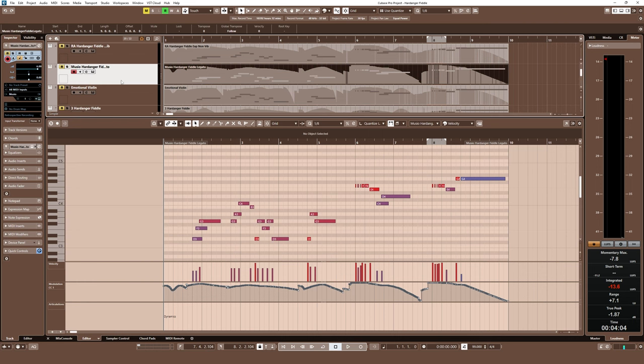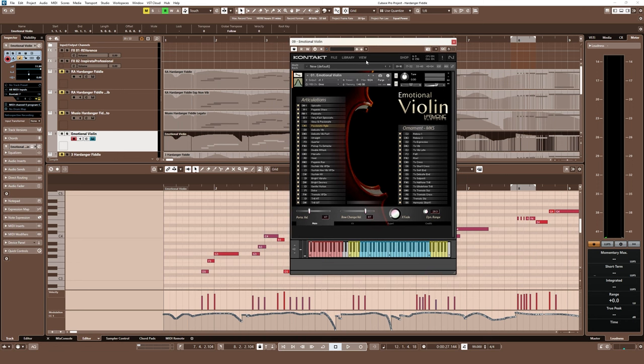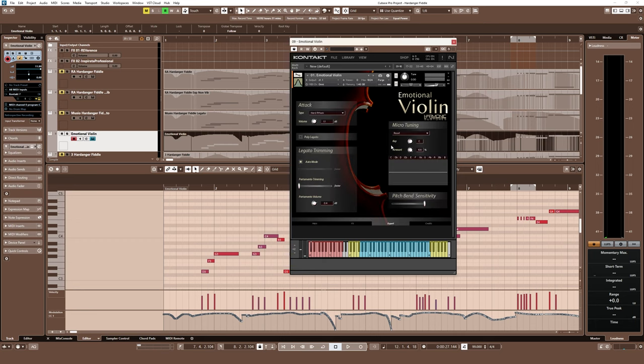Just to compare the Hardanger Fiddle sound with a violin, here's the Emotional Violin from Best Service, and I'll be using the passionate agile articulation, and that has a short note attack overlaid on top of it for playing repetitive short notes.